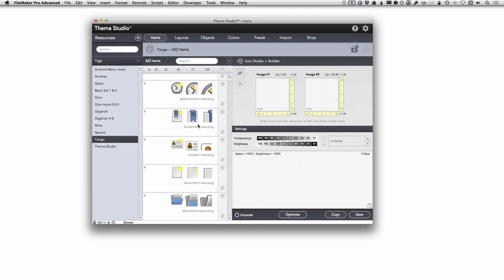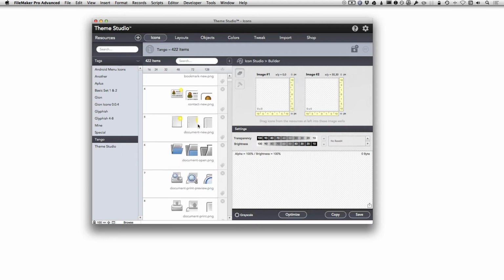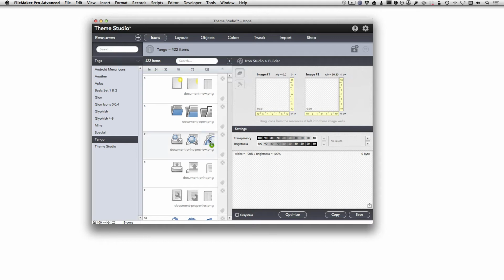Now if I was going to create a composite icon, which is what the builder is for, it allows me to drag this icon into one image well, and then drag another icon into the image well to the side of it, and it will actually compose or create a composite of those two icons. I can then use the rulers in order to position one of the two icons to wherever I want that icon to be.